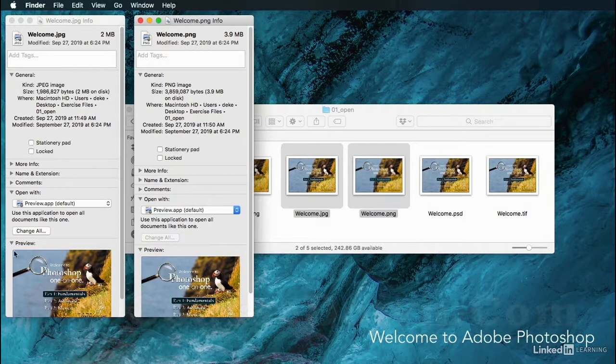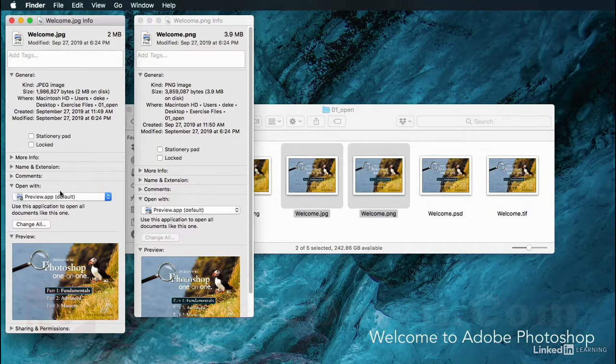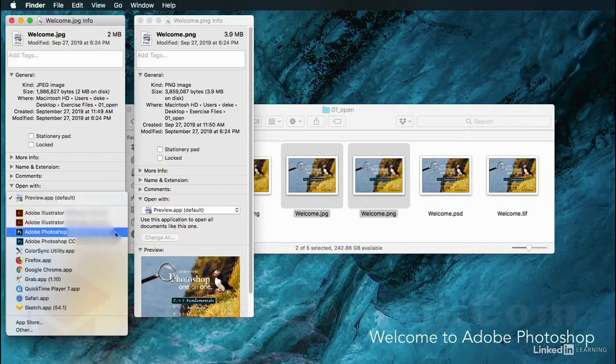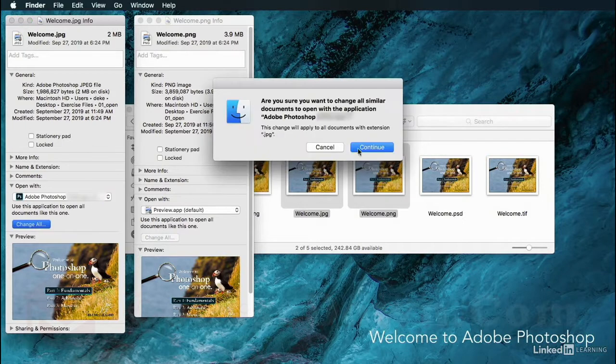All right, now the region we want is this area right here. Notice Open With. I'll go ahead and click on that little so-called twirly triangle in order to twirl it open like so. Notice that it's already open over here in the right-hand window. And I'm going to change this option to the most recent version of Photoshop that's available on this machine, which happens to be Photoshop 2020. If you're working in Photoshop 2025 or something like that, then you would go ahead and choose that instead. Then you want to click Change All, that Change All button right there, and then click Continue.